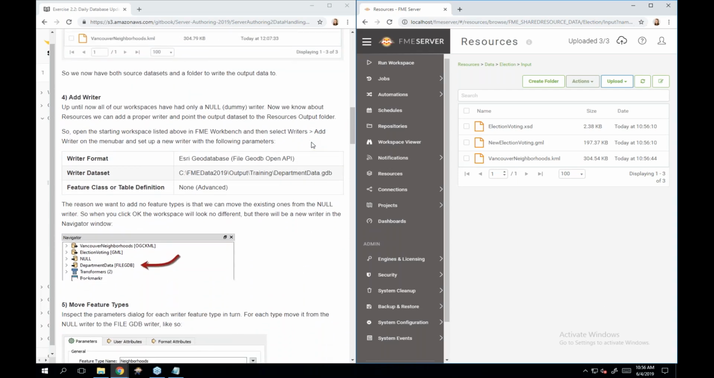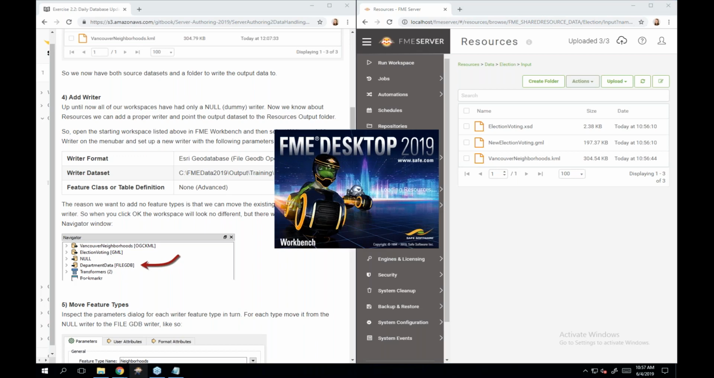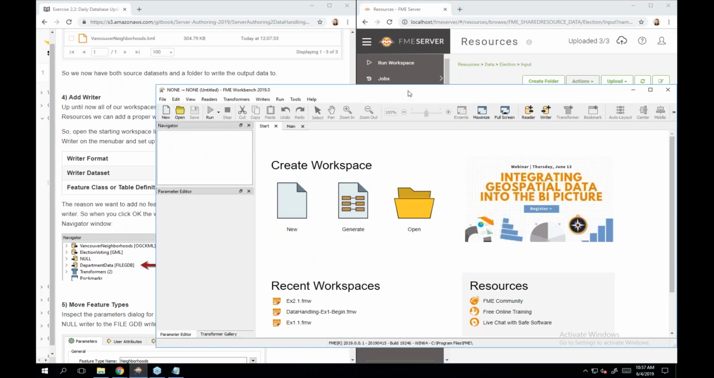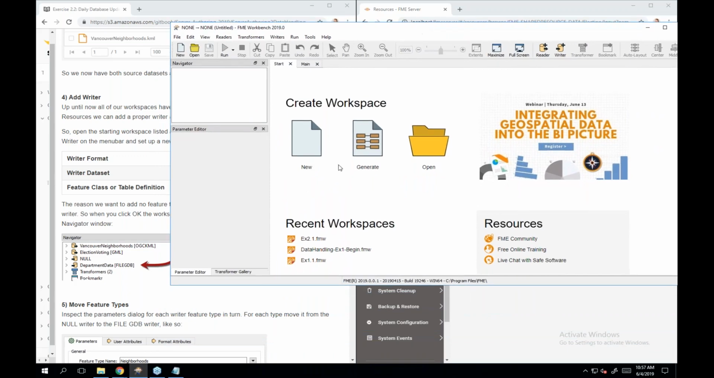However, in the workspace so far, we've simply been using a null writer. So even if we set the destination to the output folder, nothing would actually be written there. Before we are ready to set this workspace up, we need to make some changes. We can open FME Workbench and then open the workspace that we were using in exercise 2.1. If your Workbench closed, this should be listed under the recent workspaces, under the name that you saved the workspace as.